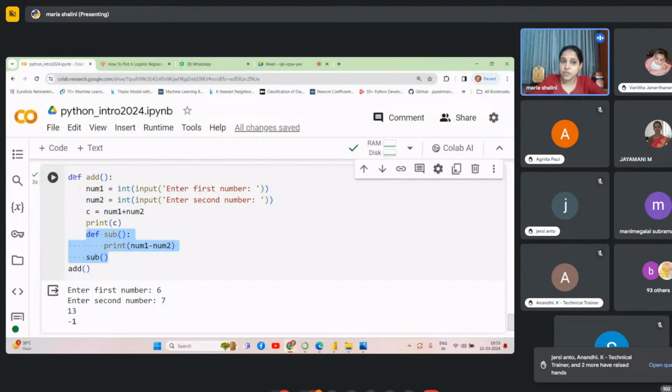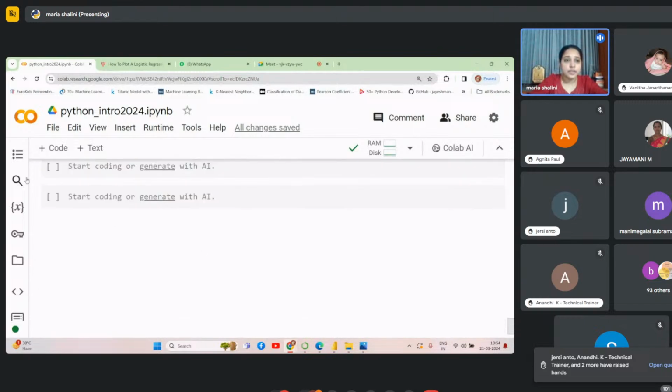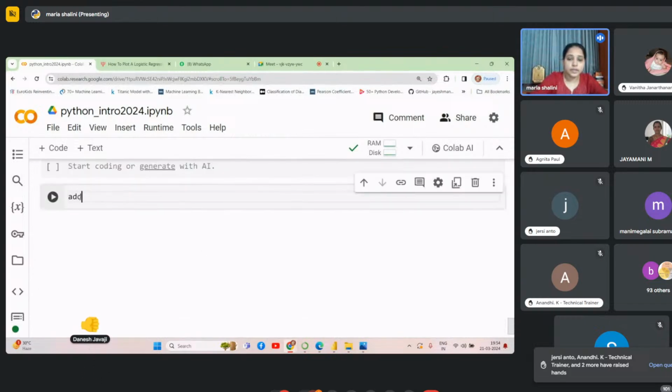And what about the add function? It is a global function. It is at the top. It is the first function. So that is a global function. And any other function you define inside this add will be called a local function. Clear? And wherever you're calling this add, now it will perform both addition and subtraction together.